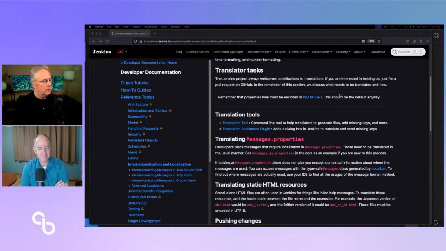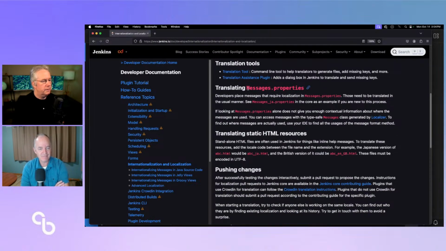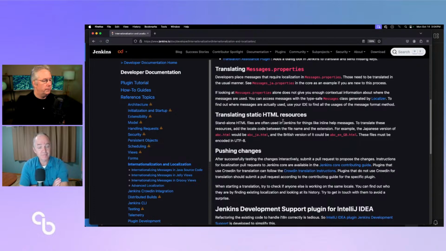Okay. So we have translation tools, but at the end of the day, there's nothing magic about it. It's messages.properties, which has been around since Java 1.2. It's been around forever. The magic actually is in getting messages.properties turned into Java source, into Java code. But even that is not that magic, because it's all done for us. So it just works.